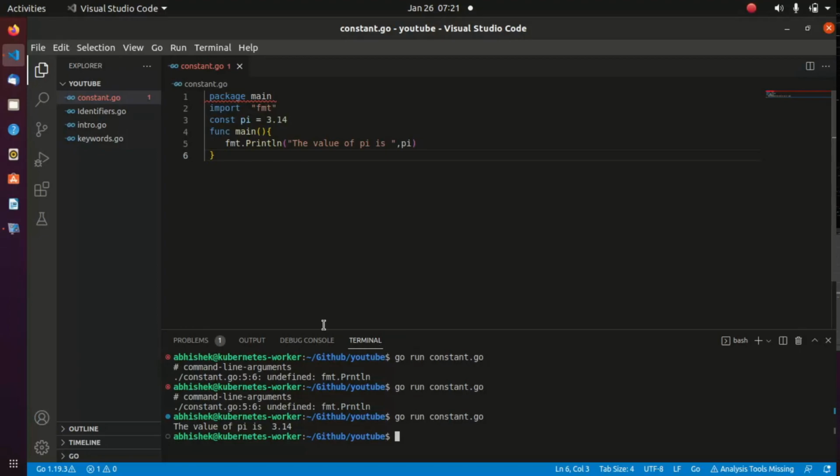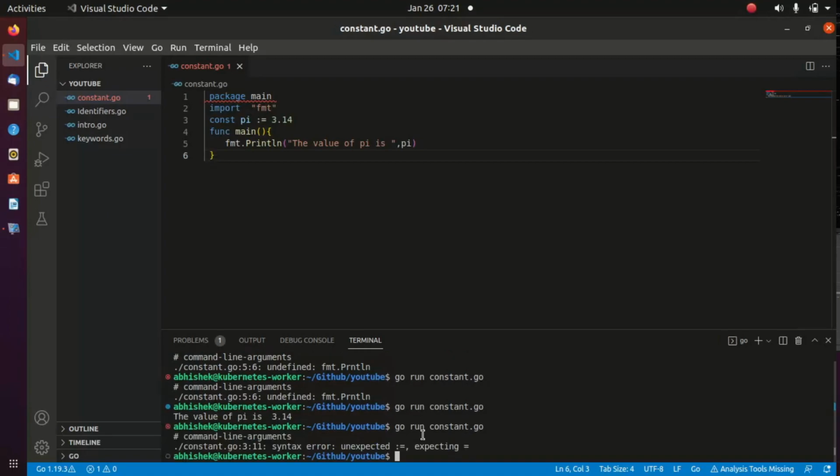Now let's see that we cannot use short variable declaration here. This operator of colon and equal to combined is known as short variable declaration. So we cannot use it here in the case of a constant. So let's run it after saving. Control plus S. Now go run constant.go. See, the error itself says that it is expecting an equal to operator instead of this shorthand declaration operator.